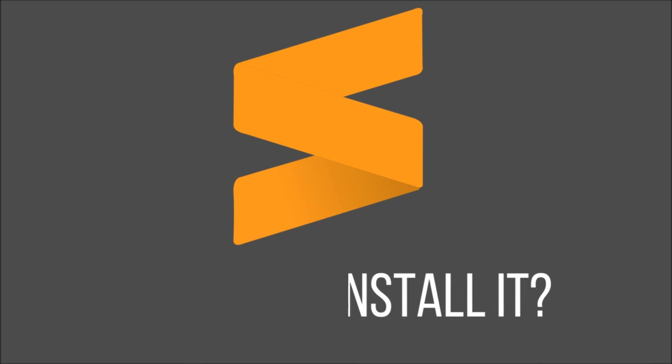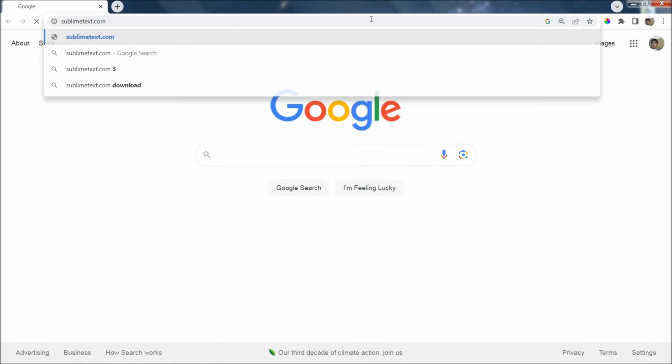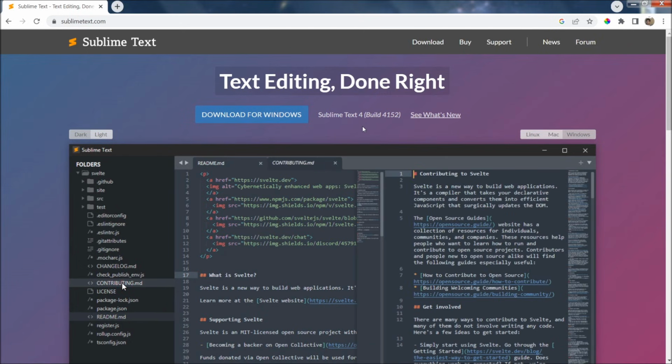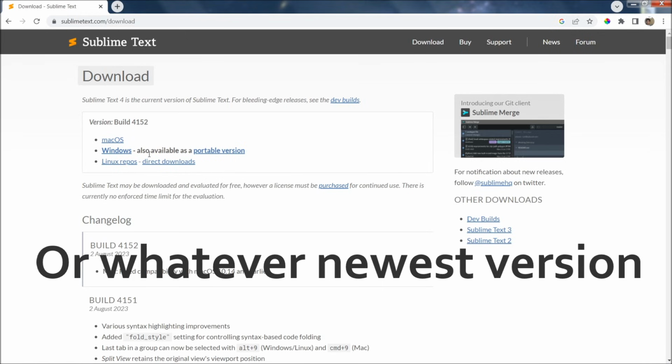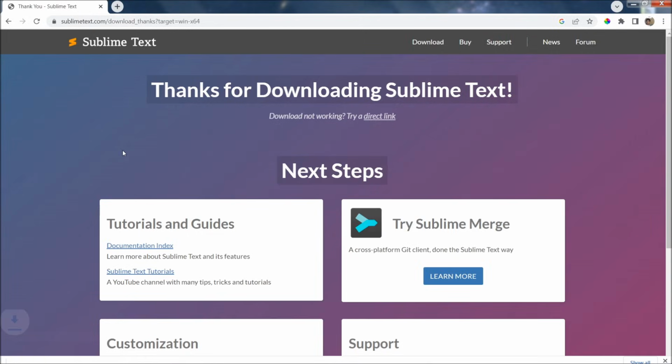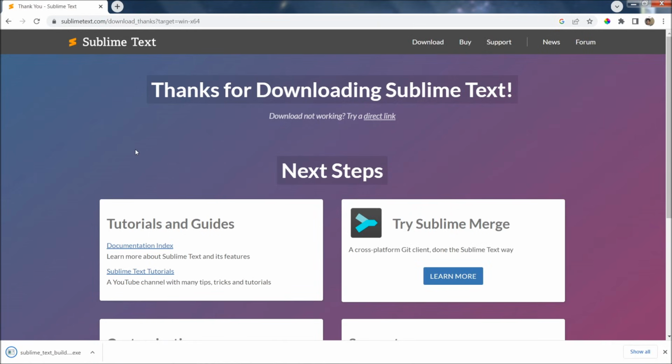I'm going to show you how to use Sublime Text, but first we're going to need to install it. Head over to sublimetext.com. Now, I'd recommend choosing version 4, or you can choose version 3 or 2, but I'd recommend version 4. Choose what build you want, whether it's for Mac, Windows, or for Linux. I'm using Windows, so I'll choose Windows.